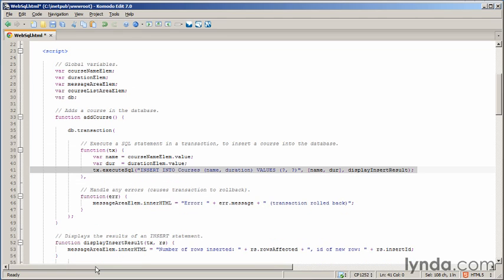So we have inserted a new row into the courses table, and then assuming everything's gone well, this function will be called afterwards. So that's the function we have down here. And this function receives a transaction object. This is the transaction that's currently running, and a result set object. And what's of interest to us here is that the result set object has a rows affected property. That'll tell me how many rows have been affected by the insert. It also has an insert ID property to tell me the ID of the new item that's been inserted. And often you need this. When you insert a new item, you want to get the ID of the new item so that you can display it to the user, potentially.